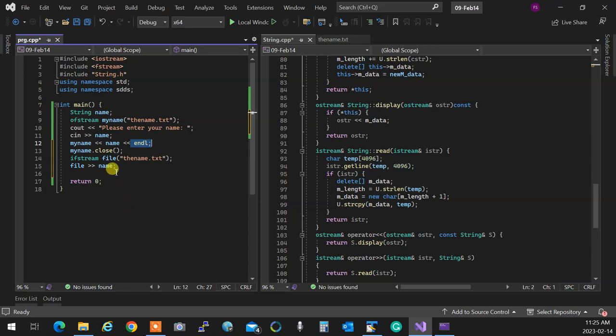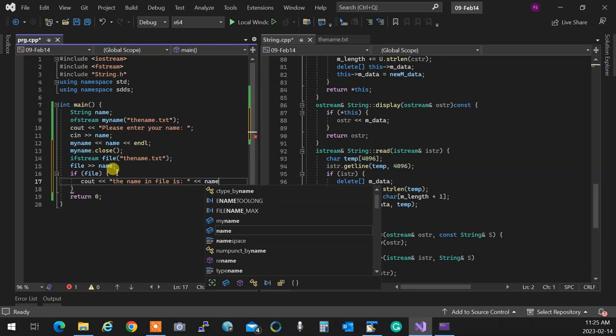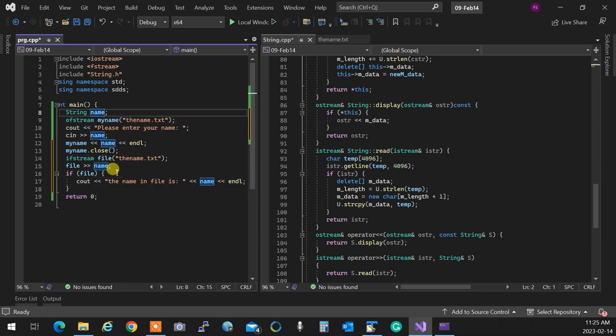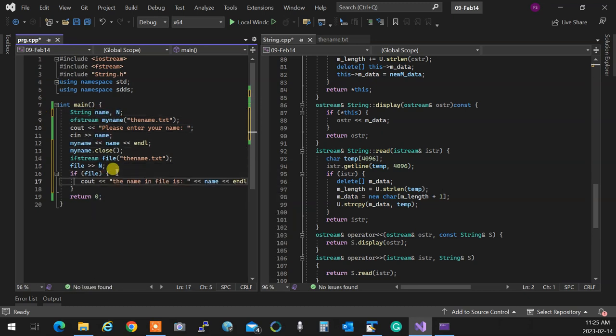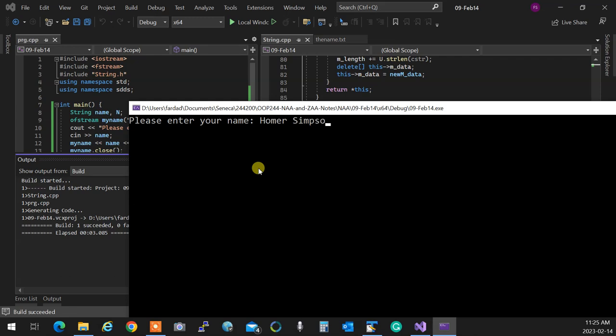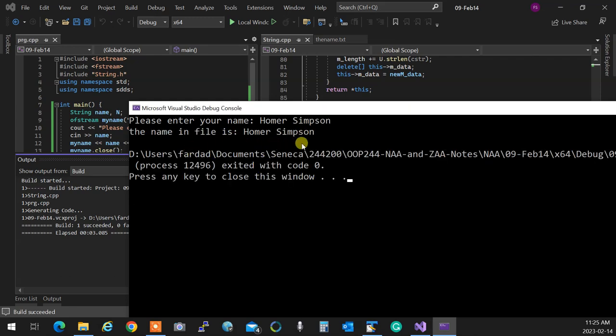We can always say over here, give file, exactly like we do for cin. cout, the name in file is name. And actually, just to prove that that's another name in here, I'm going to put n. I'm going to put n to show you that it's not the same thing. It is actually another variable that is read from a file, n. So now if I run the program and I write over here Homer Simpson, you will see that the name in file is Homer Simpson. It actually reads it from there because cin is flowing, the istream is flowing through read, and therefore it's upgradable. Are we good? Are we okay?